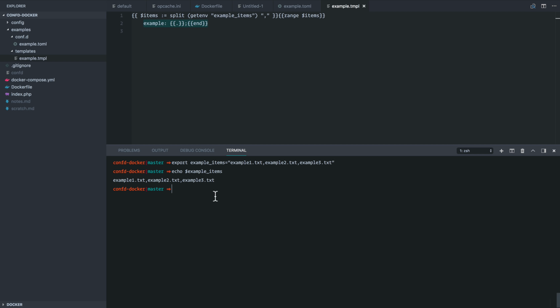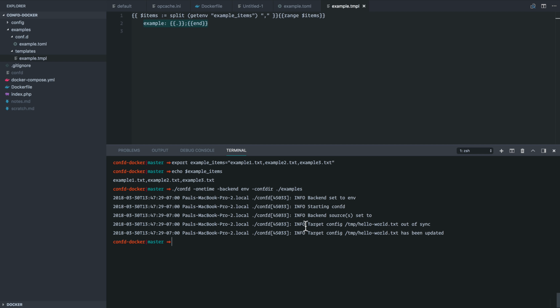Next, we need to actually run this thing. To do that, we're going to use our local confd that we installed. We're going to use the one-time flag. We're going to configure a backend as env, and we're going to say that our confdir is examples relatively from our project. When I run this, it's going to give us some information and tell us that our file is out of sync and that it has been updated.